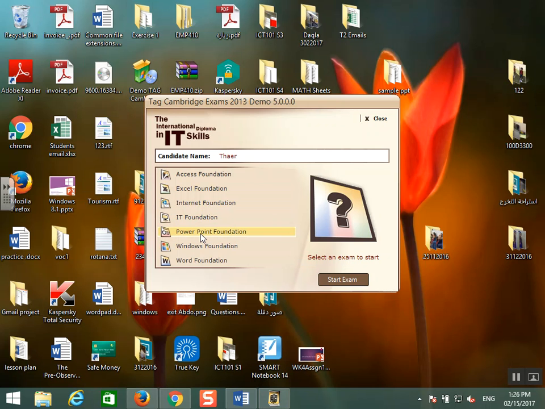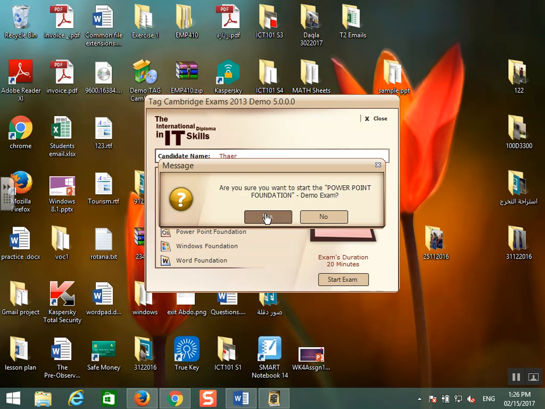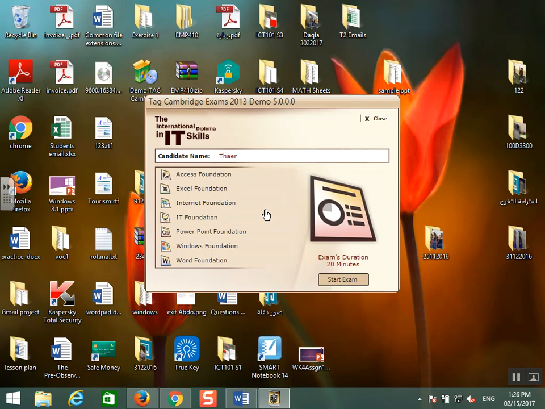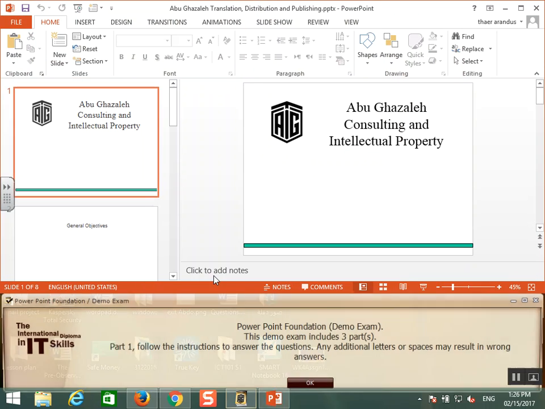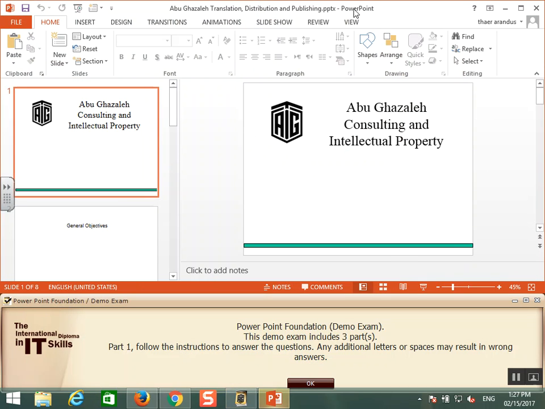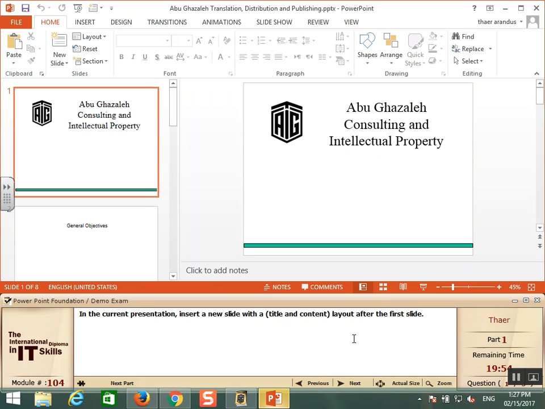Choose, no, it's just demo. Click on PowerPoint Foundation, start the exam. Okay, this is the layout of the software, PowerPoint, and here you have the questions.